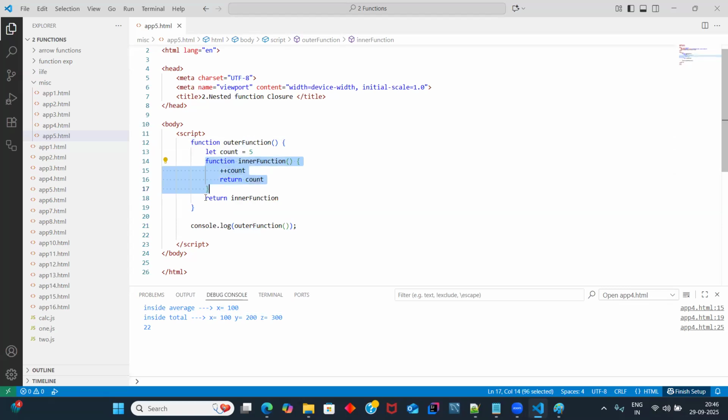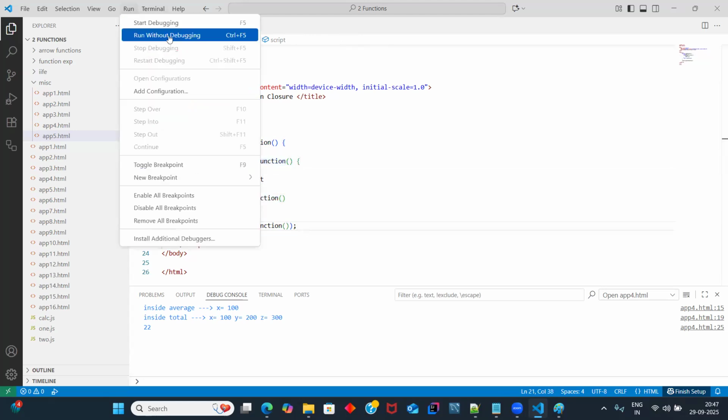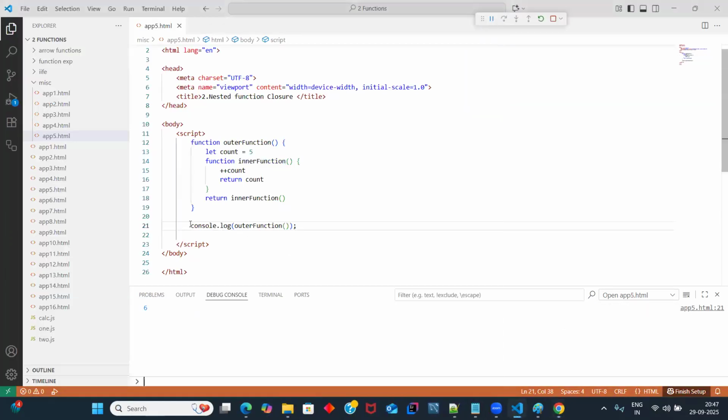Now line number 18, what you're doing? You're calling your inner function, right? As soon as you call your inner function, it will return the updated count value, right? The updated value is there, that will be printed. 6. So correct. So now if you run the code, you'll get 6.